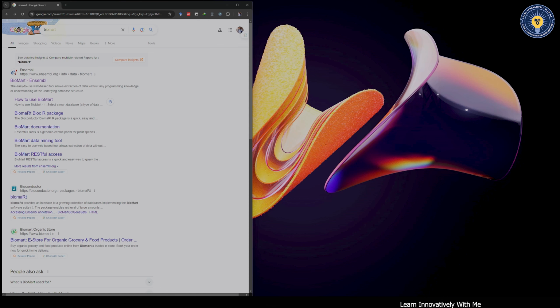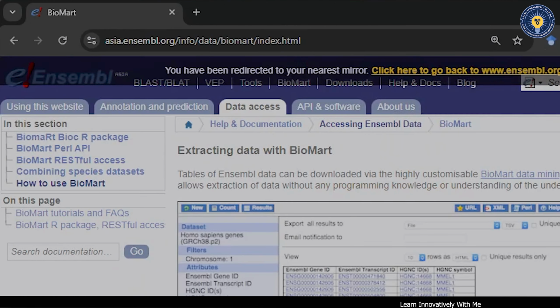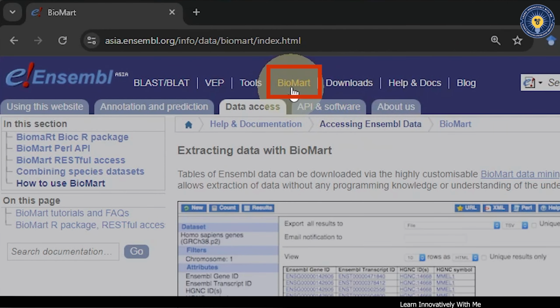For this, I searched BioMart on Google and opened the BioMart Ensembl, the first link, and you can see if I select the BioMart tool in Ensembl, it is not responding or working properly here. So how can we fix this problem?